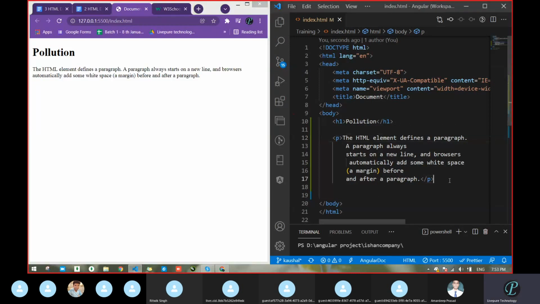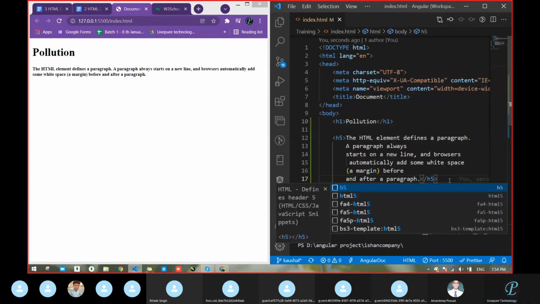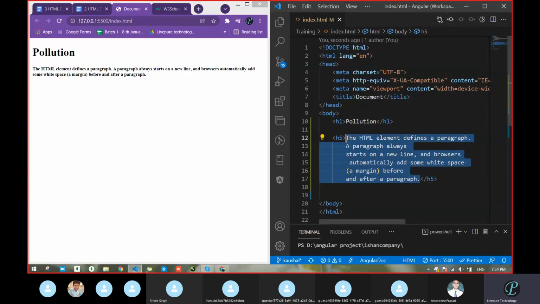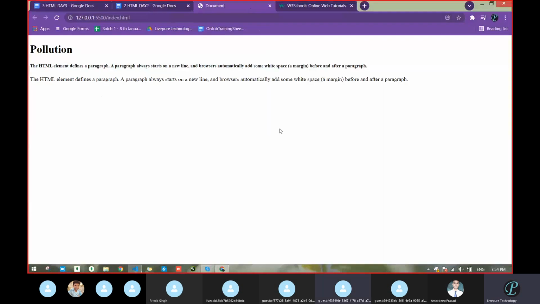Now just do one thing. Go with H1. We can't take H6, okay, fine. Just go with H4 or H5. Just verify. H5. Now see the difference. This is also bold, and this is also going to be bold, because I am taking the same thing with the paragraph tag. Now see the difference. Are you getting any difference in both cases? If not, I will increase the screen. Yes.